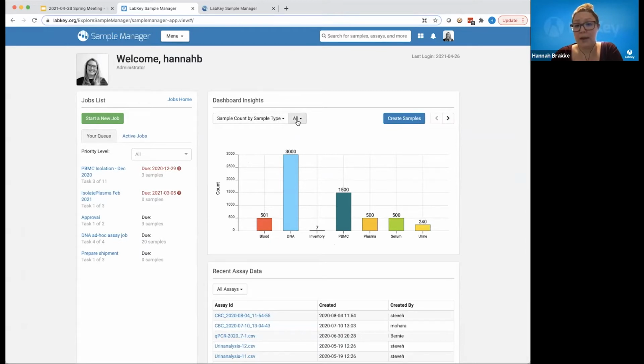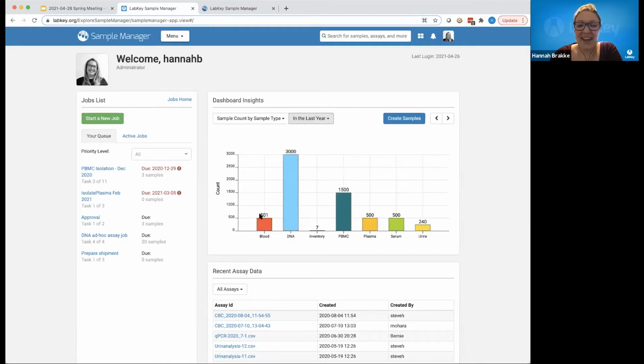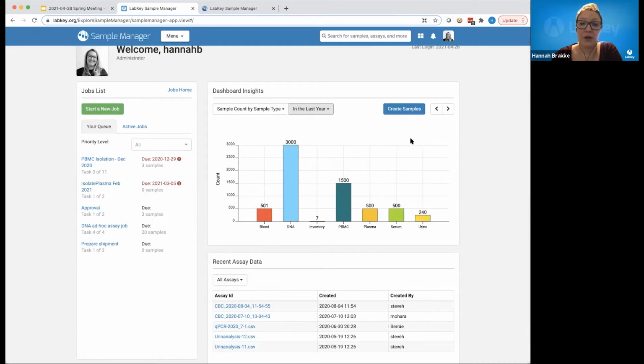We also have the ability to change this charting and say, well, what's really happened in the last month? And you can see we've slowed down our work here at LabKey on samples, but somebody created a blood sample and really toggle through all of these things. We also have the ability to create samples right here from the dashboard and trying to give users an easier way to get their work started.